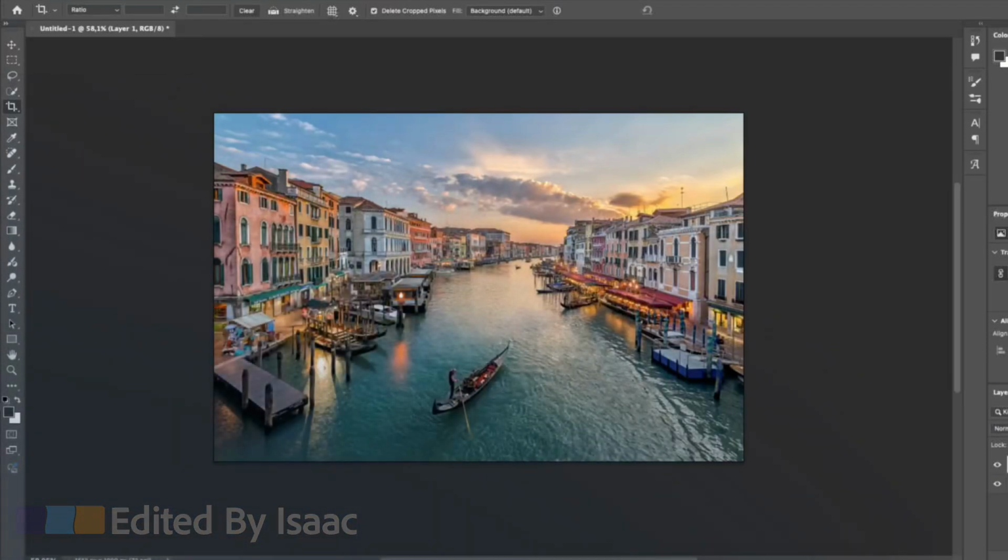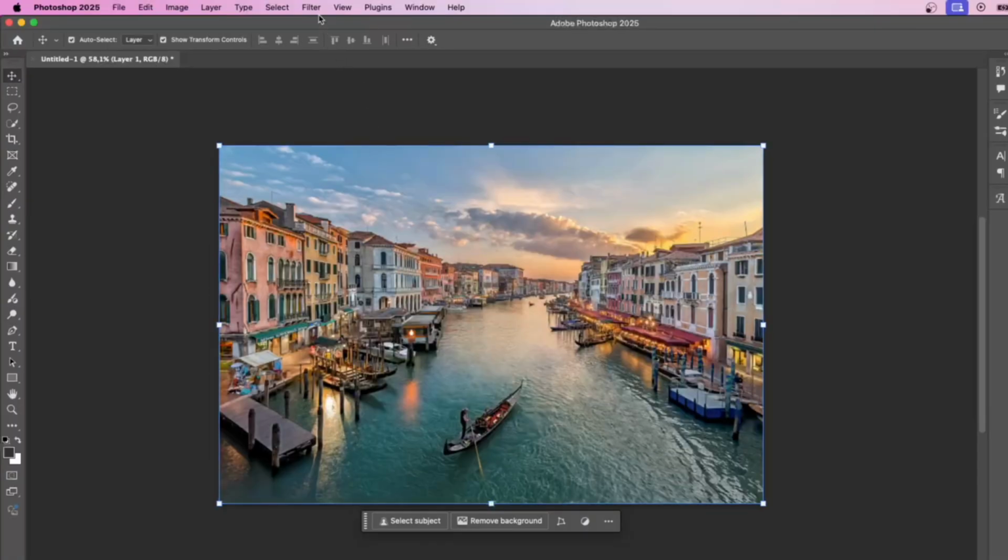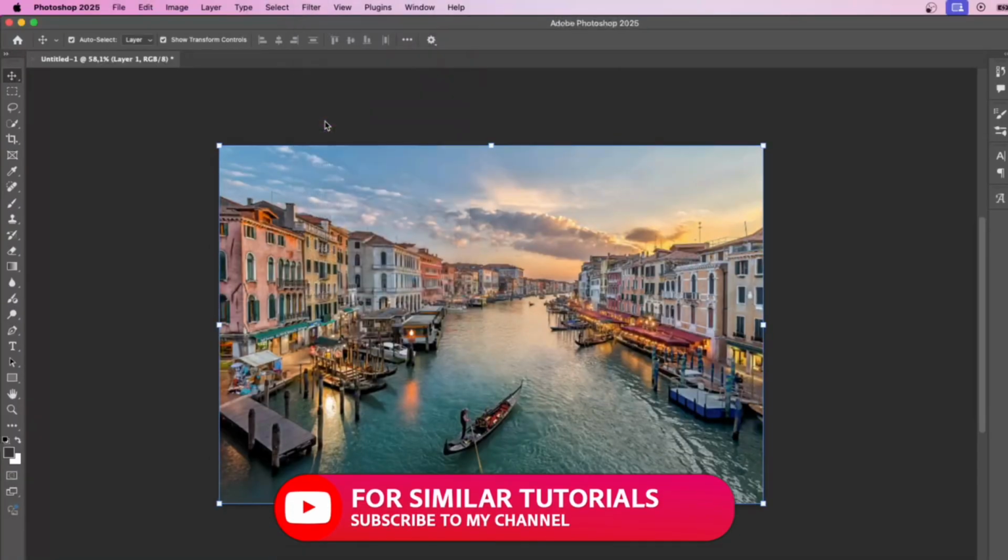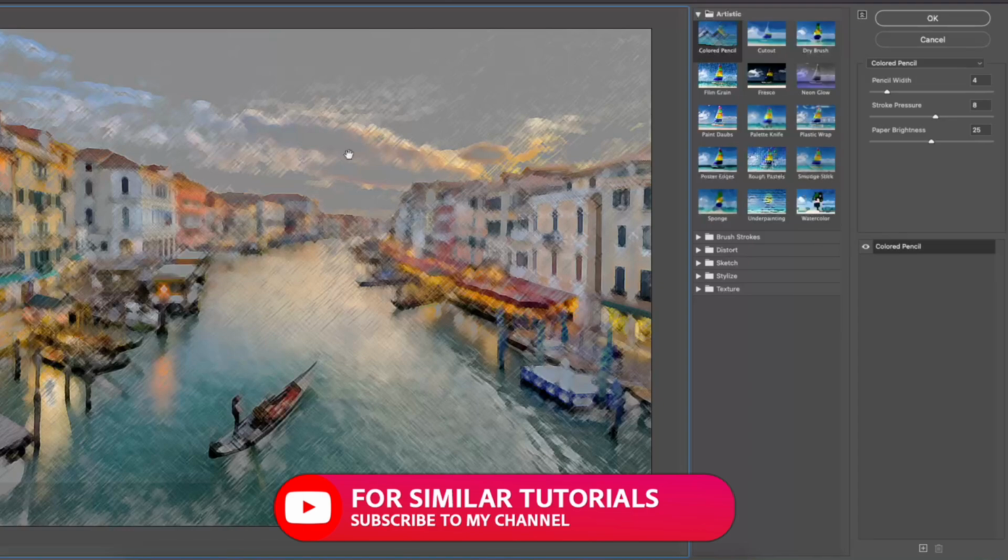In this tutorial, I'm going to show you everything you need to know about the filter gallery in Photoshop. First, you need to select the layer on which you want to use the filters. Then, go to Filter and Filter Gallery. Here, you're greeted with 6 types of filters.